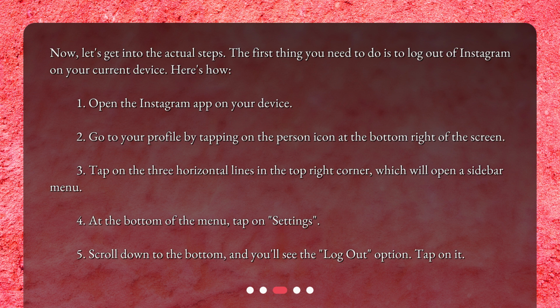2. Go to your profile by tapping on the person icon at the bottom right of the screen. 3. Tap on the 3 horizontal lines in the top right corner, which will open a sidebar menu. 4. At the bottom of the menu, tap on Settings. 5. Scroll down to the bottom, and you'll see the Log Out option. Tap on it.